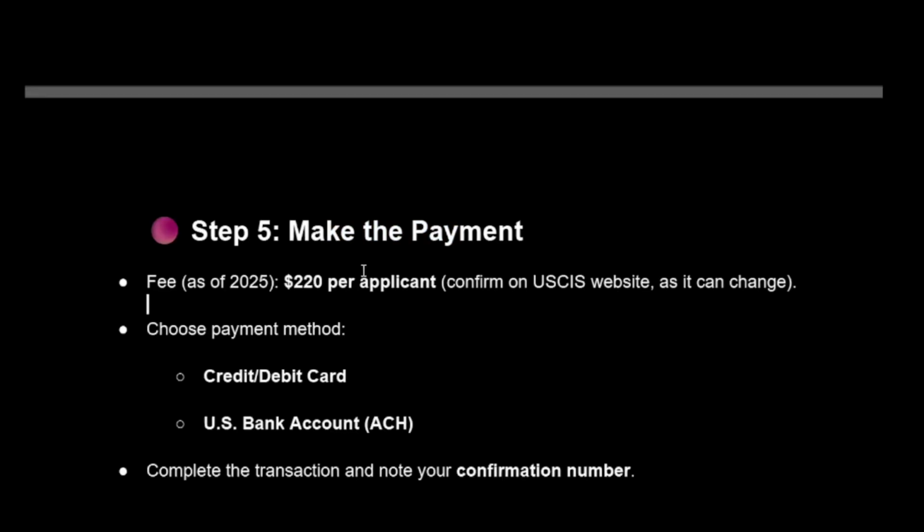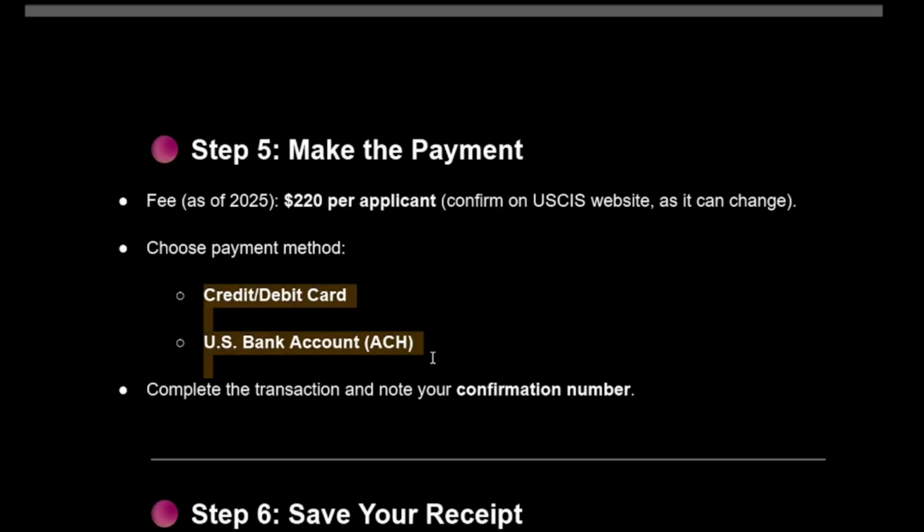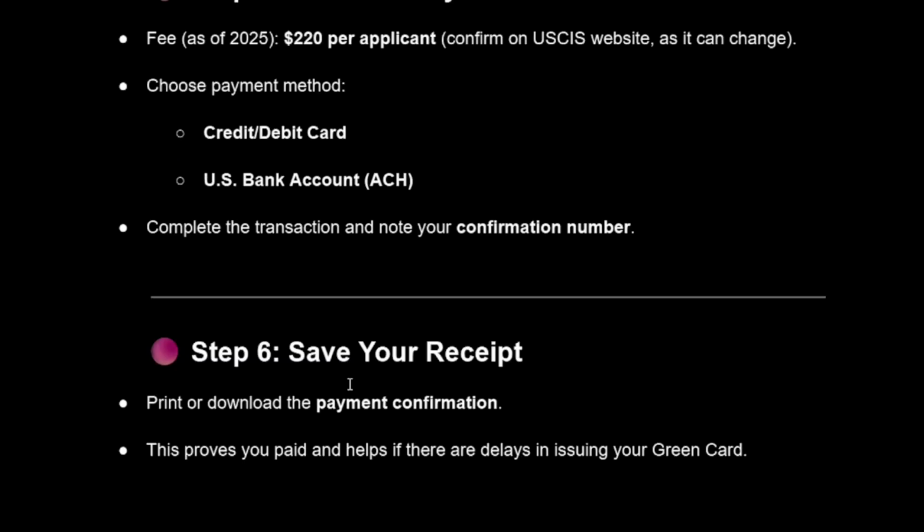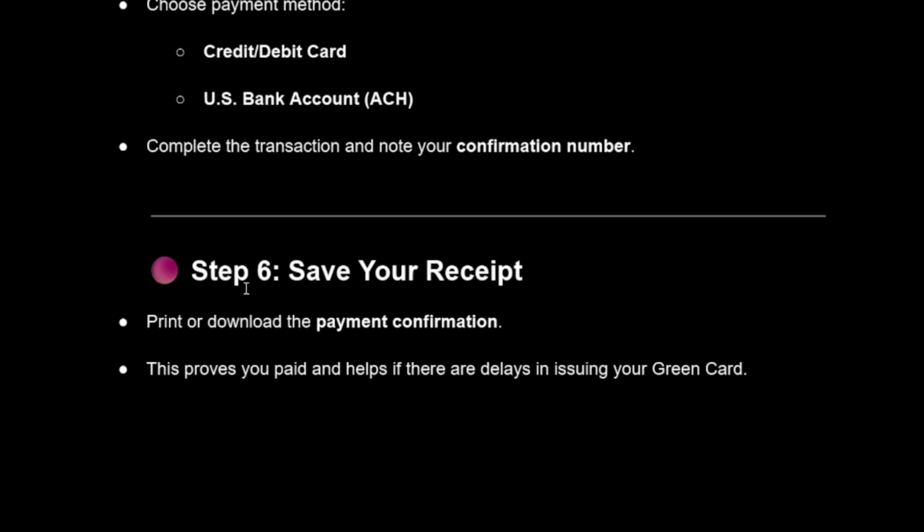There is a $220 fee or around that per applicant, and you can choose a payment method from the provided items, then complete the transaction and note your confirmation number. Once you do all that, you can save your receipt, print or download the payment confirmation, and it will prove that you paid and help if there are any delays in issuing your green card.